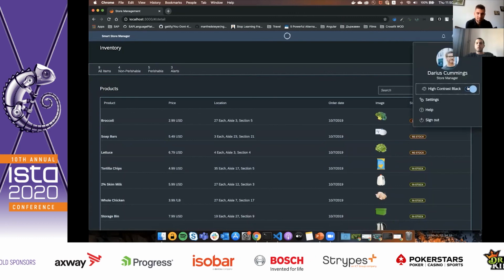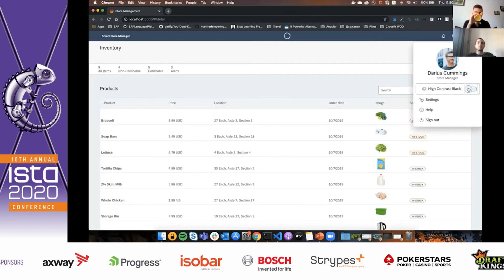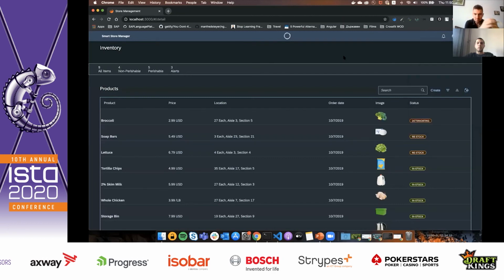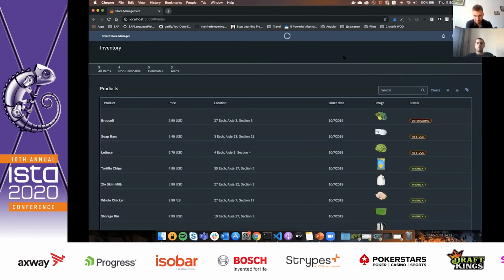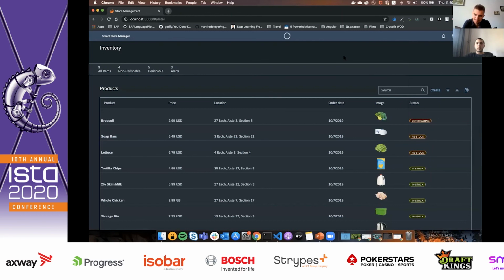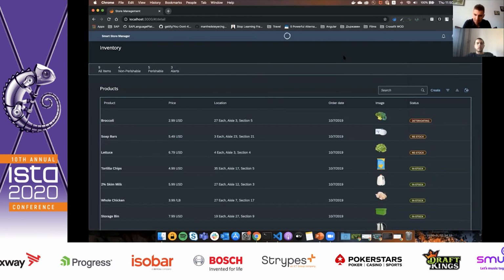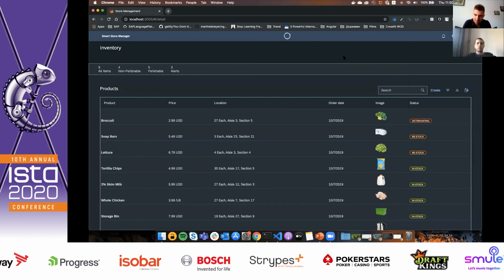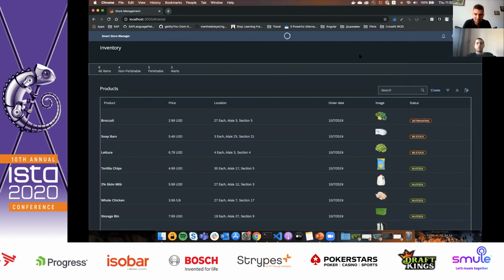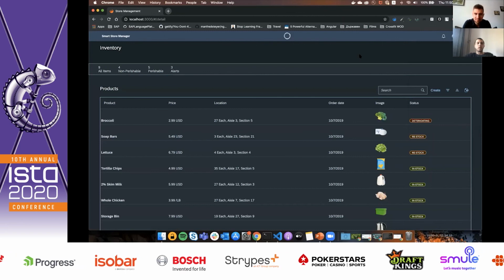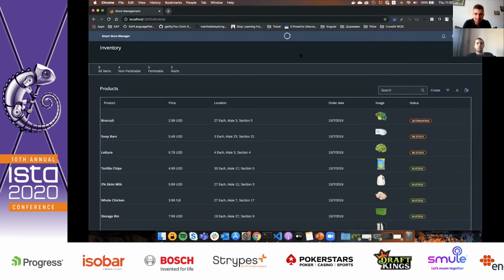UI5 web components come with 6 built-in themes. We've got some accessibility themes like high contrast black and high contrast white. Moreover, we have provided support for the SAP theme designer, which means that you can create your custom theme and apply it out of the box to your application.